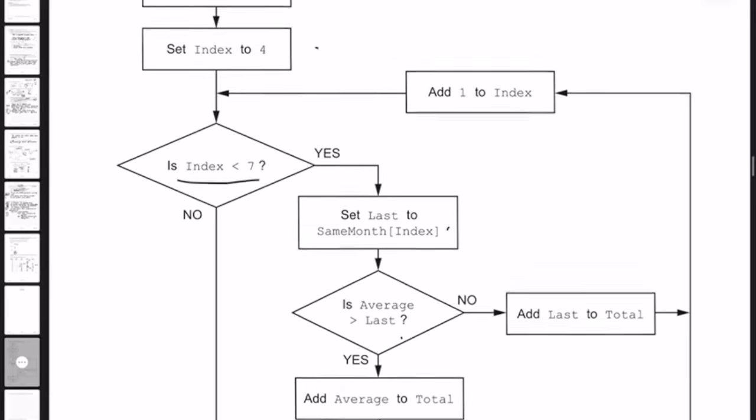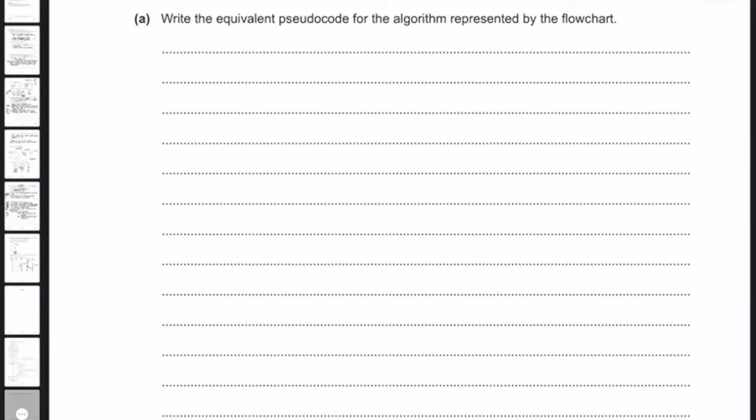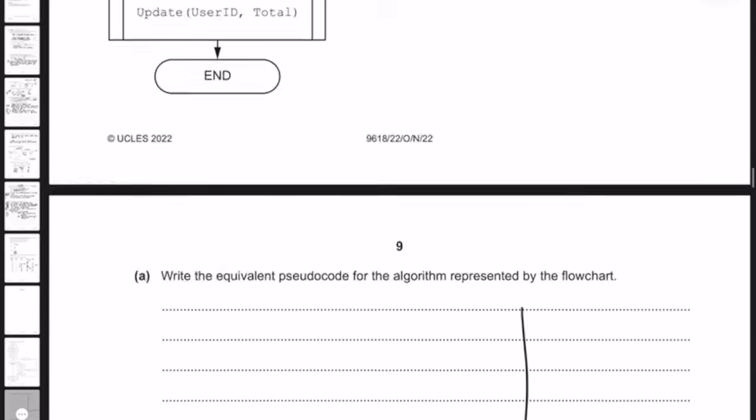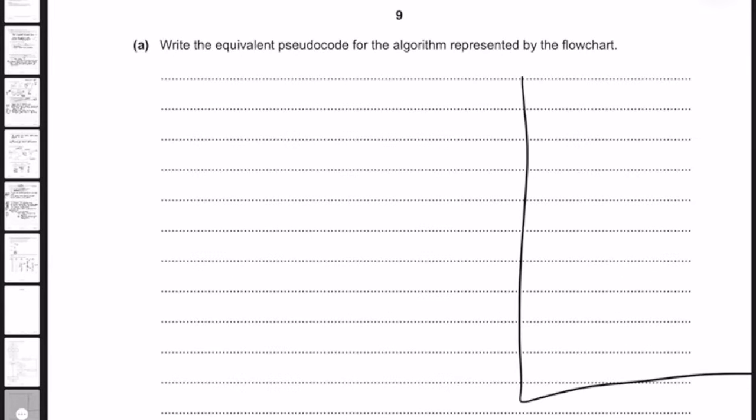Yeah, so there is a precondition loop. So we have to write a pseudo-code to represent the algorithm. Okay, anyway, let's start. So to begin with, you have to input user ID. So that is just going to be simple. Input user ID. Then we have to set stuff. So we'll just do that.